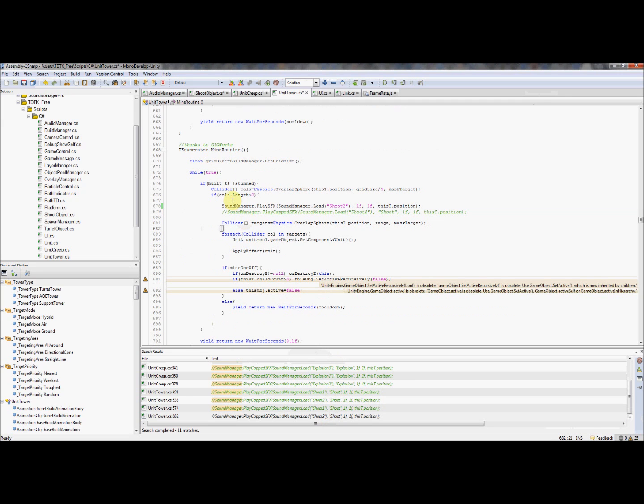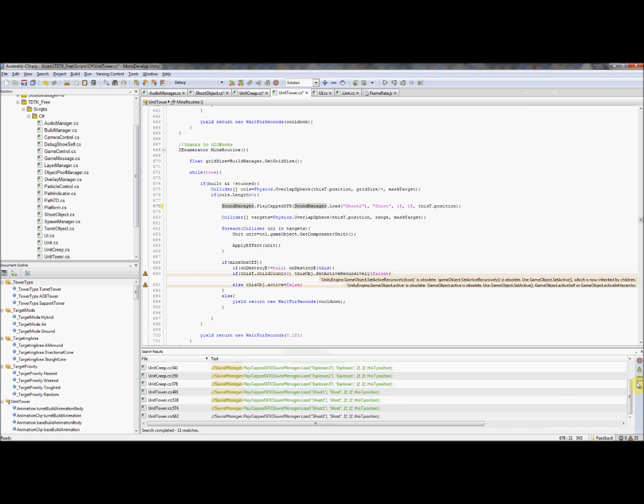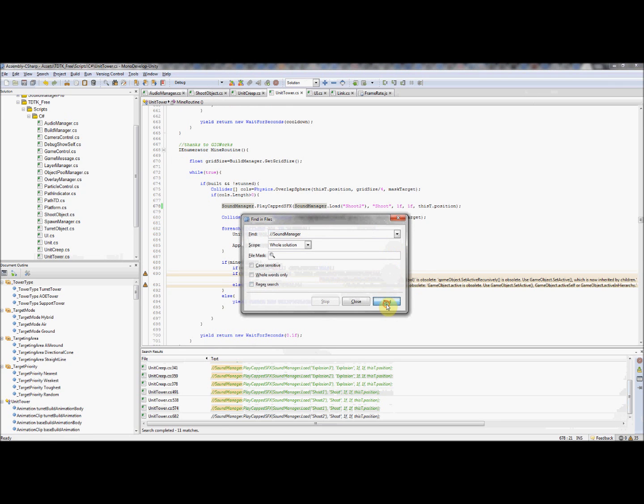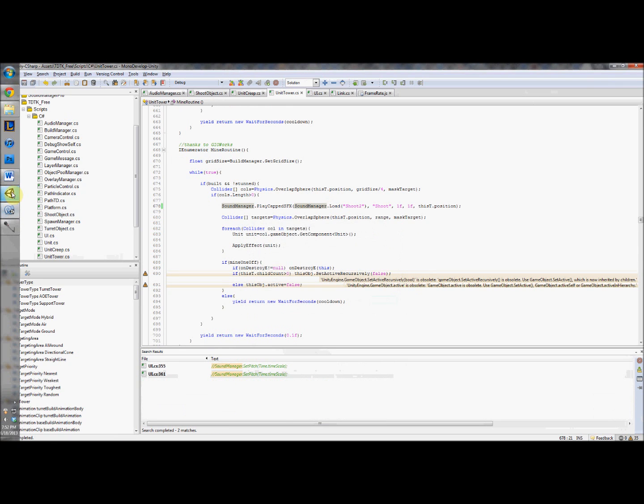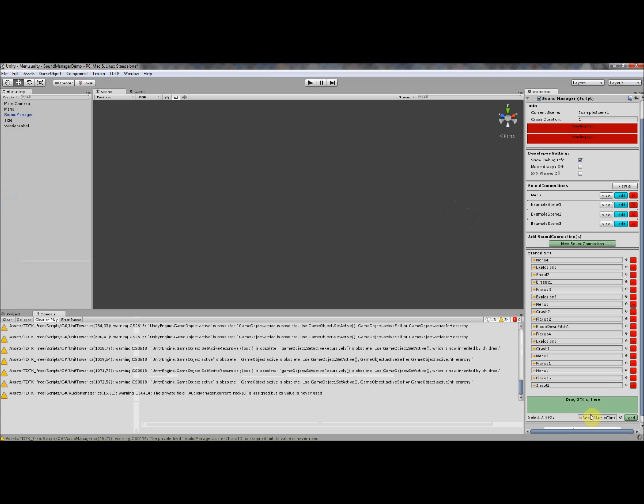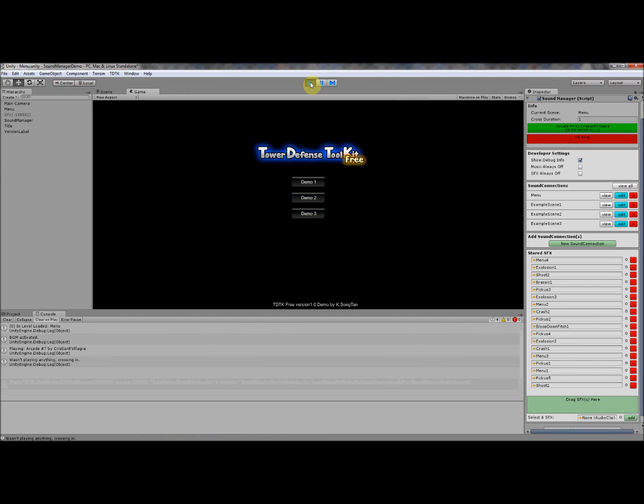So I think that is it. Let's just make sure. Find in files. Yeah, there's only, I think, 2 things left. So we let that compile. And let's go back in the game and see how much better it sounds and less congested.